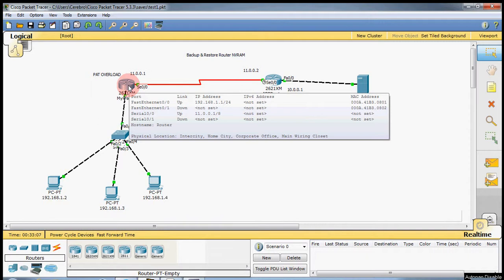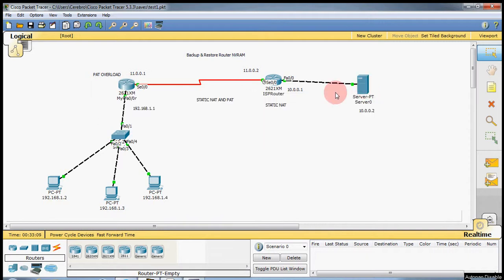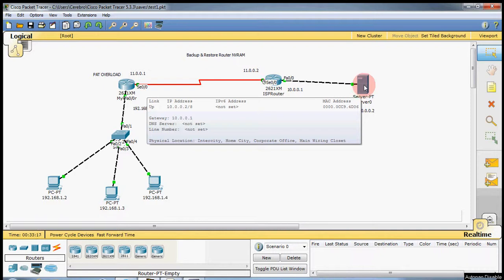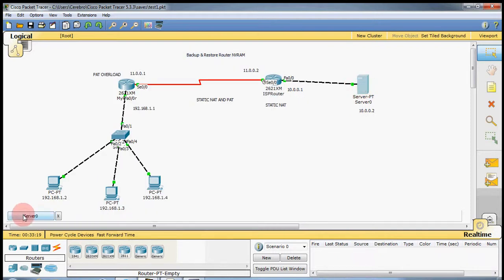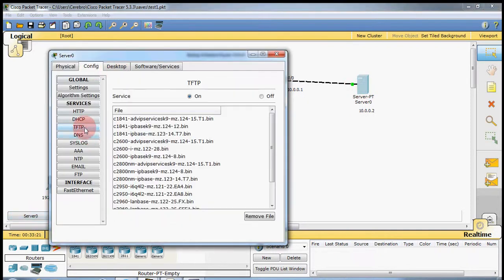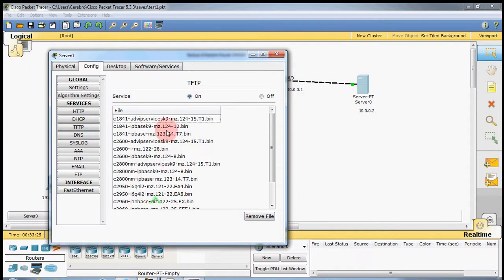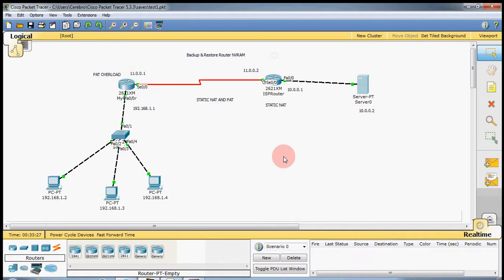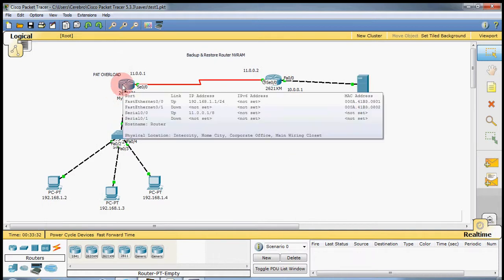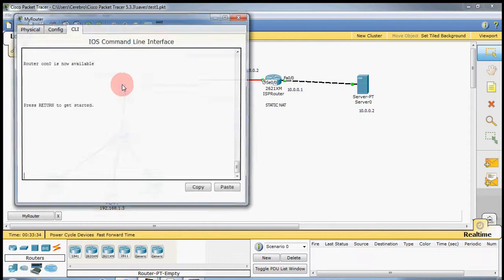I want to make a backup using TFTP, that is Trivial File Transfer Protocol. In that I am going to save my backup file. As I connected to this Server-PT, I can show you that this is Server-PT. Here you can see this TFTP. Here there are some available files. So in the same way I am going to configure this. Let us proceed with the settings.